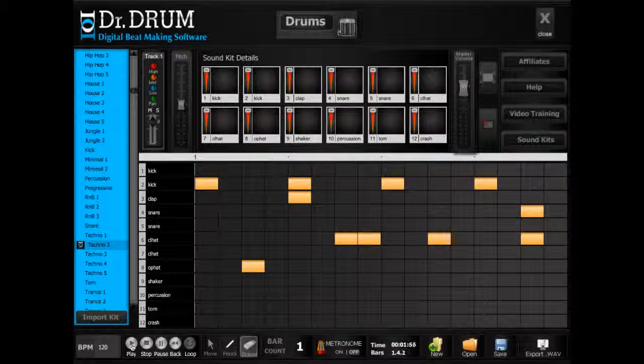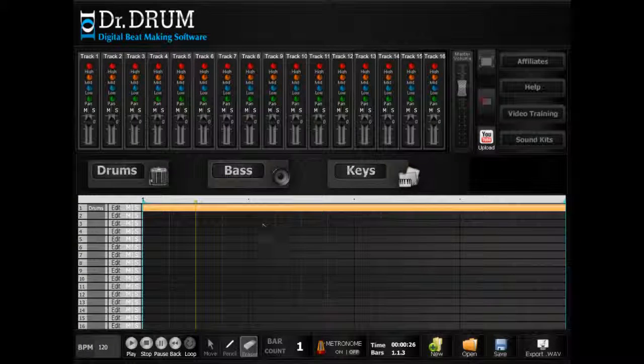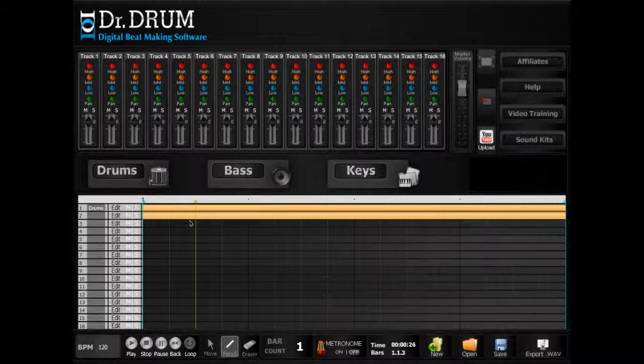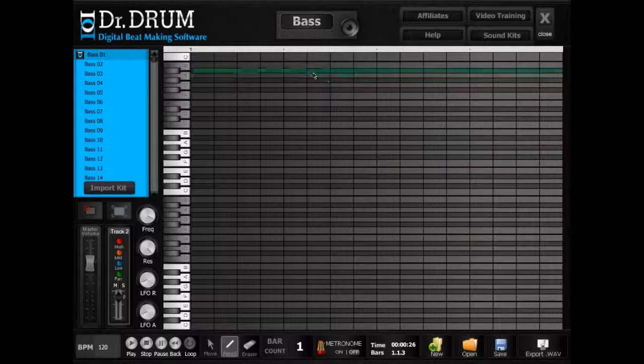Let's stop here and add a bass line to go along with the beat. Closing the drum subscreen, I'm going to take the pencil tool again and create a new beat region. Since I already have drums on my first track, I'm going to draw the region on track number 2. While this new region is still highlighted, I'll click the bass button this time to assign it a bass instrument and enter into the bass subscreen.